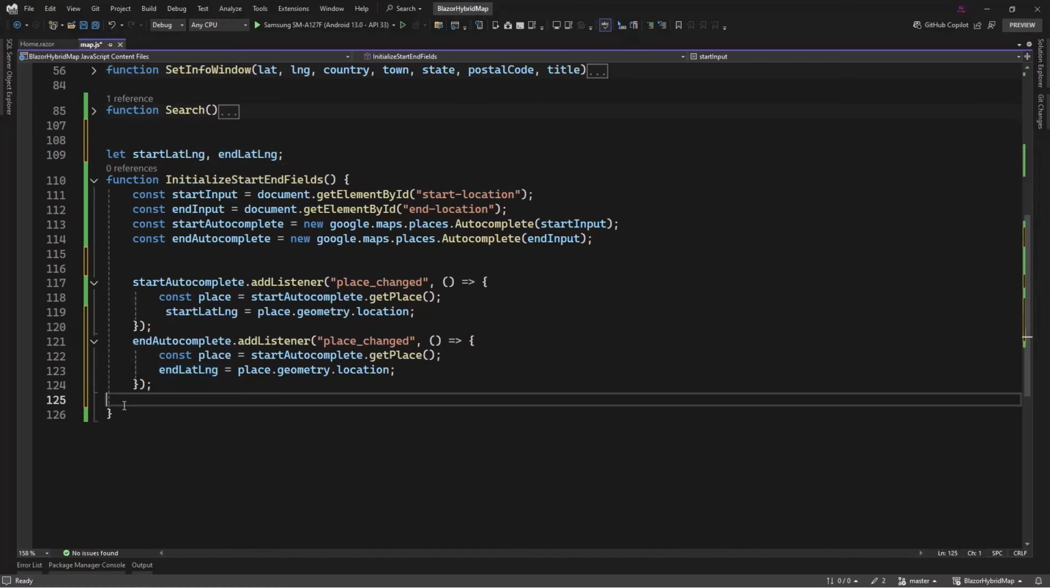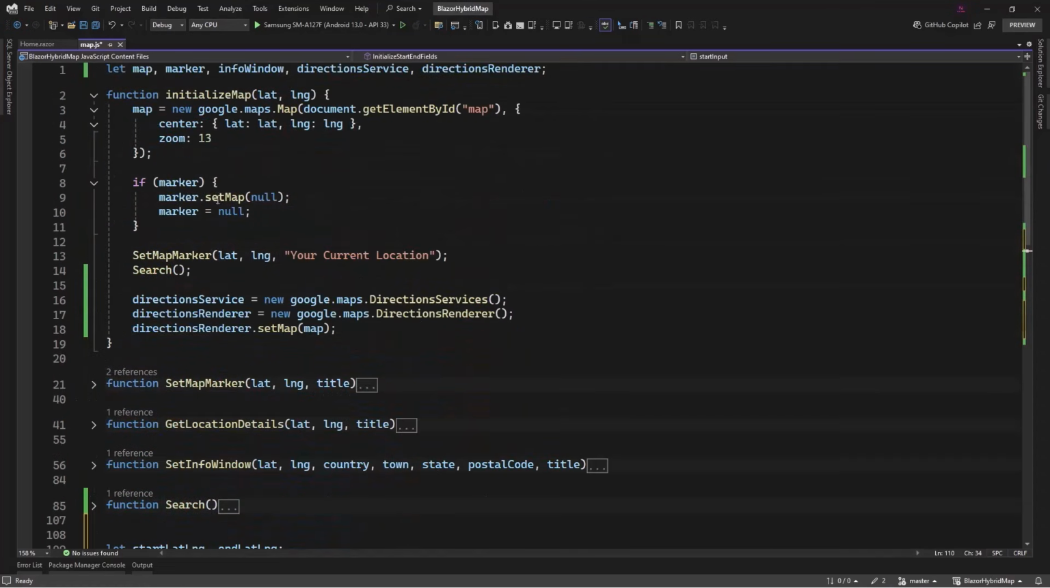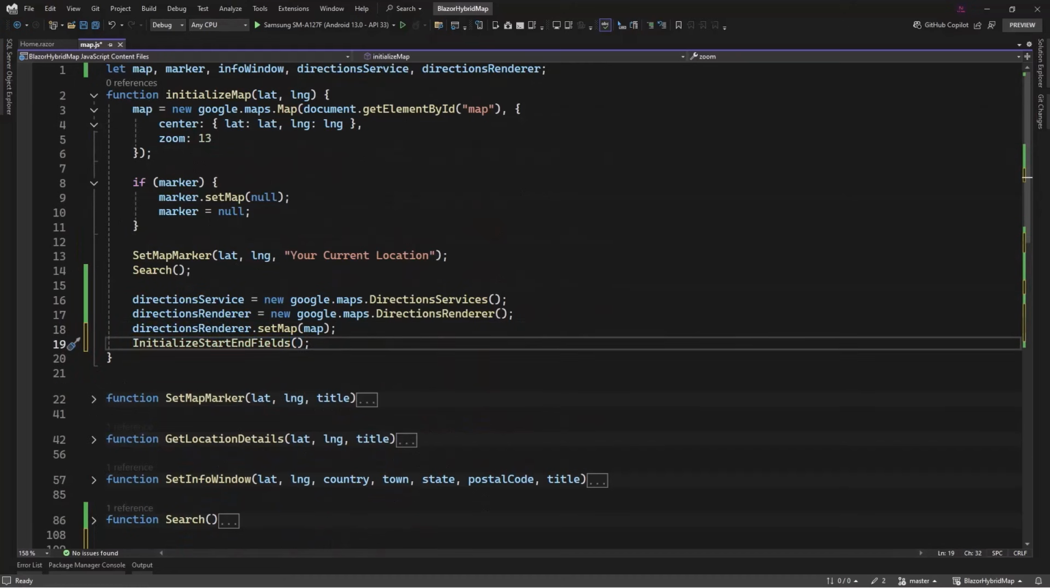So the next thing that we're going to be doing after this is to start with our calculation, how to calculate the route. Let's copy this method and let's initialize it here. Now let's create another function which is going to calculate the route.